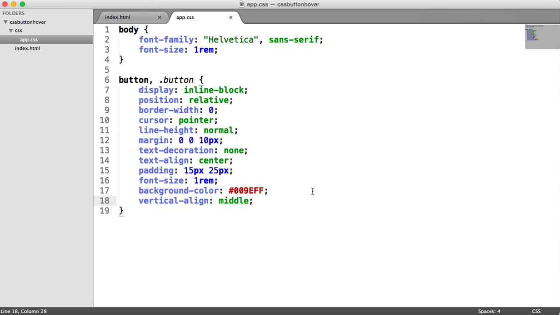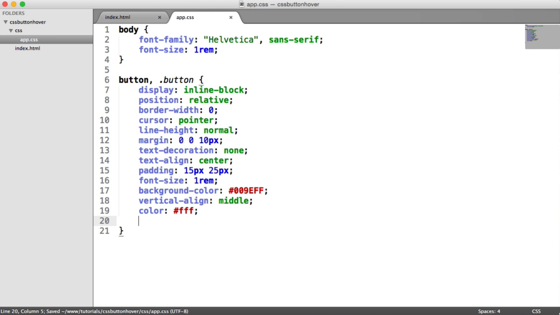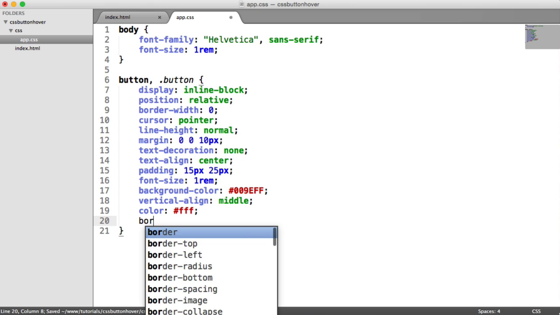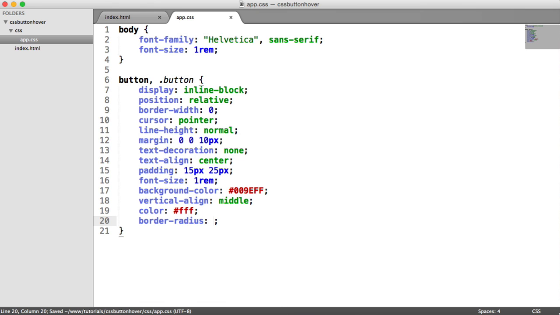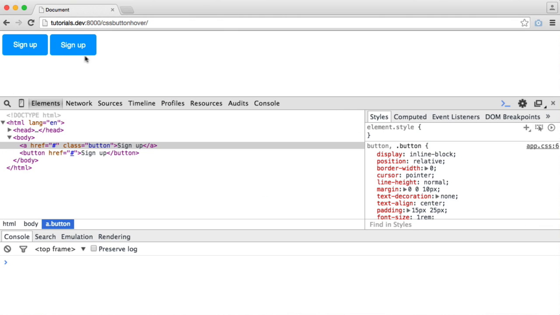Okay, so let's set the text color of both our button and our anchor to white. So now we have a very similar looking button for both an anchor and a button element. But what we also want to do is give this a border radius just to smooth it out a little bit. I'm going to choose 5 pixels. That's just rounded out the edges just a bit, and that will help with the curve that we need at the bottom when we hover over.